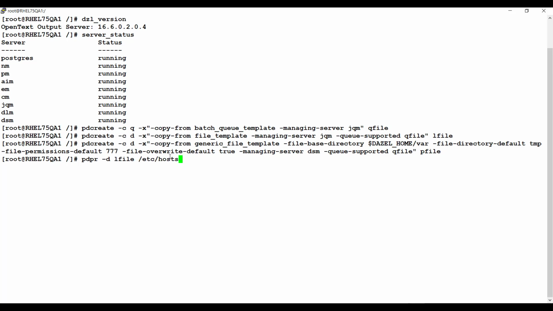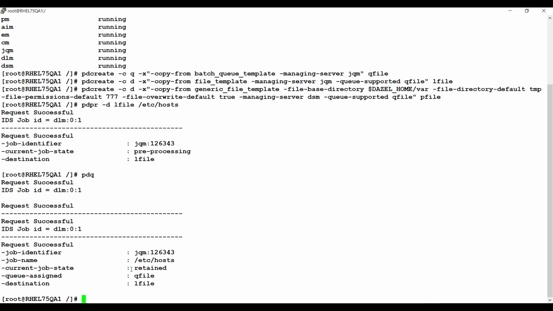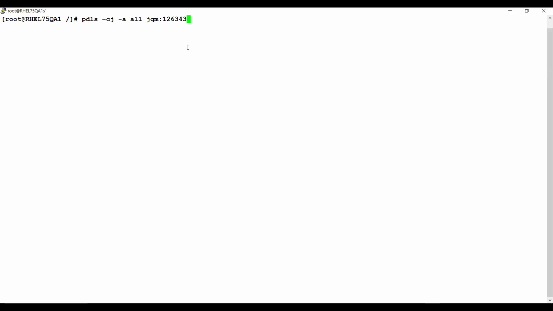Here I am using hosts document to submit the job. So here we can see that the request is successful. Job ID has been listed. Current job state is in pre-processing and destination is L file. Next, to check if the job has finished processing, we can use PDQ command. So here we can see that the job has finished processing and it is in retained state.